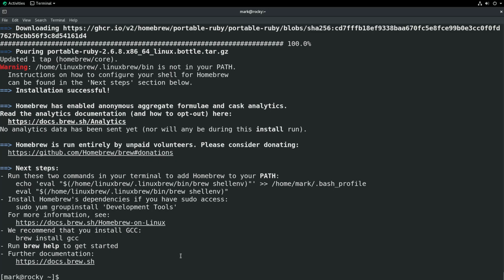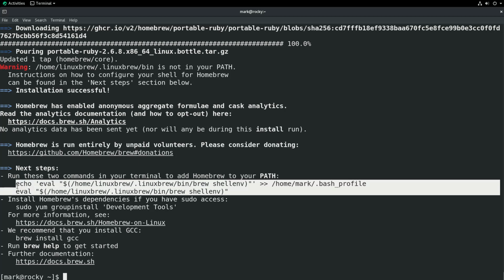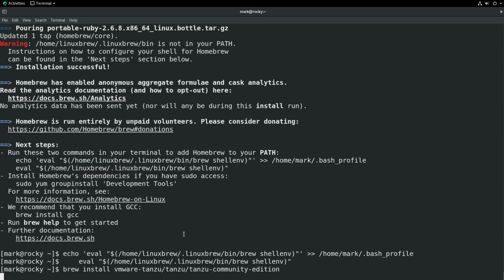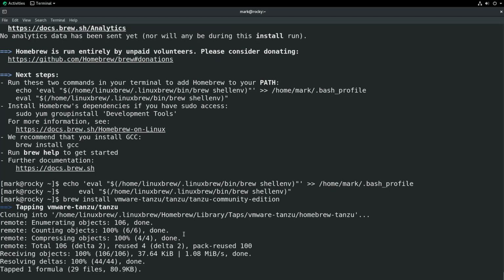With the installation of Brew complete, there are two commands that we just need to run, which are highlighted here for us. And with that complete, we can now install Tanzu Community Edition, leveraging Brew. Just like Brew, this will take a few minutes, so we'll fast forward through this to save a bit of time.